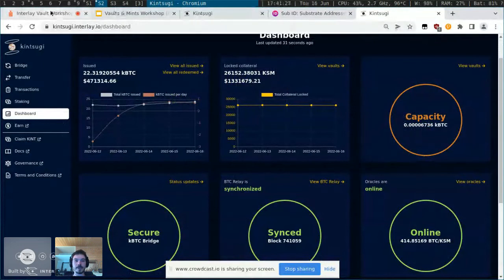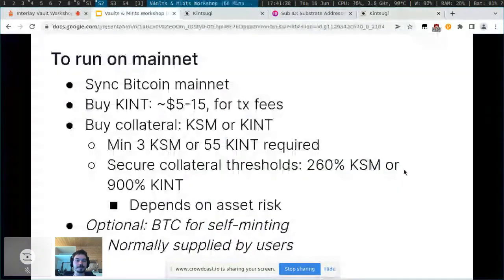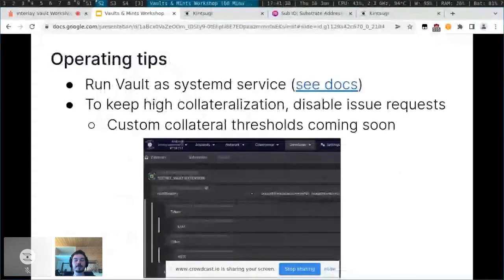So to go back to the slides, some tips on running the vaults. We support running the vault as a systemd service, so we provide a unit file for that. And the link to that is in the docs. That way you can run it automatically on startup when you launch your server and manage it through systemd and systemctl like any other service.